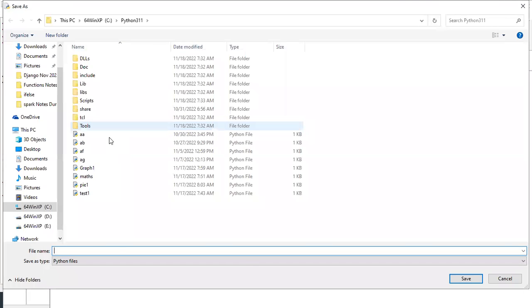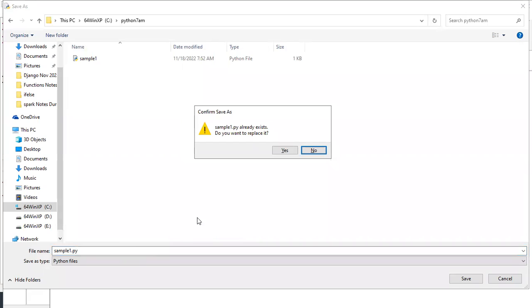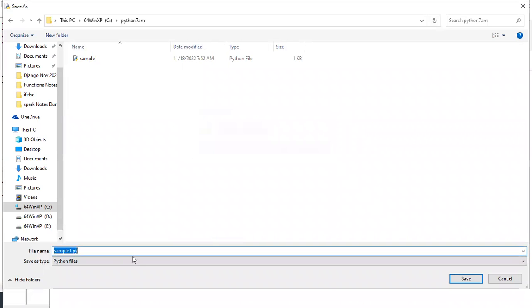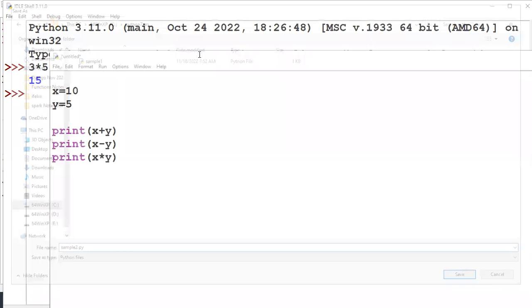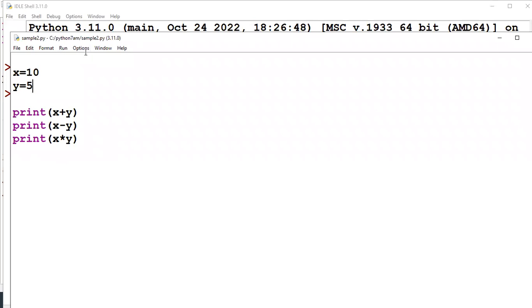Okay, Python 7 AM .py, right? Yes. Sample one already exists. Just now we have created sample 2.py. Here itself we can write the code, and here itself we are executing the code. Run option is available, right? Run module, right? Yes.